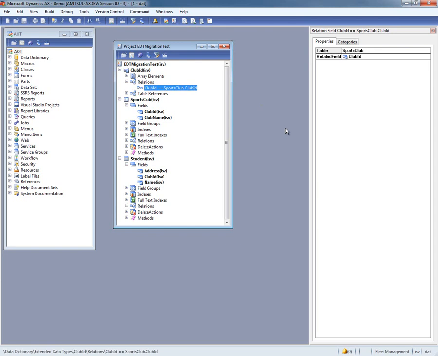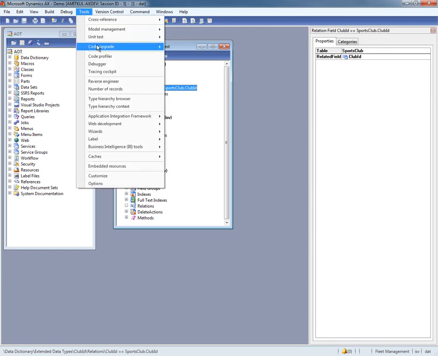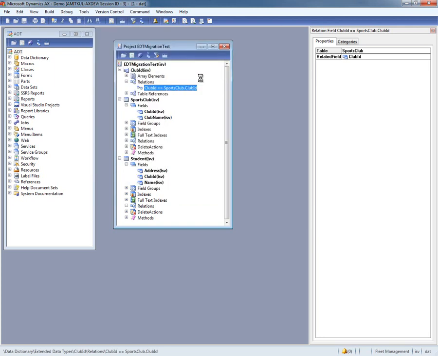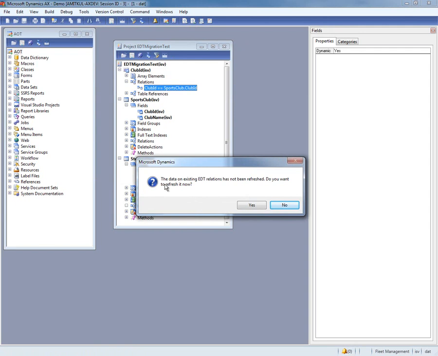Next, we are going to run the EDT migration tool to see if we can automatically migrate this EDT relation on the student table. The tool can be accessed in Tools, Code Upgrade, and EDT Relation Migration Tool. So when you first click this EDT Relation Migration Tool, you will most likely see this message that says the data on existing EDT relations has not been refreshed. Do you want to refresh it now?